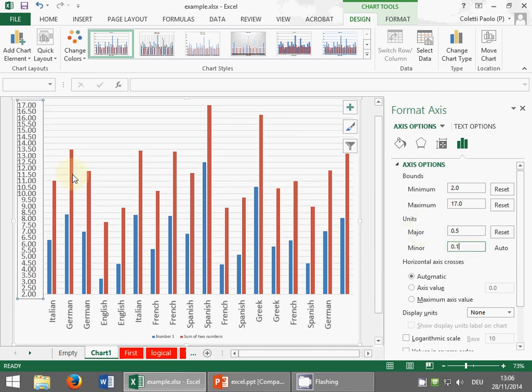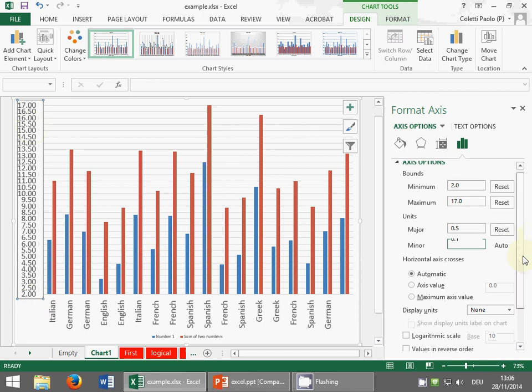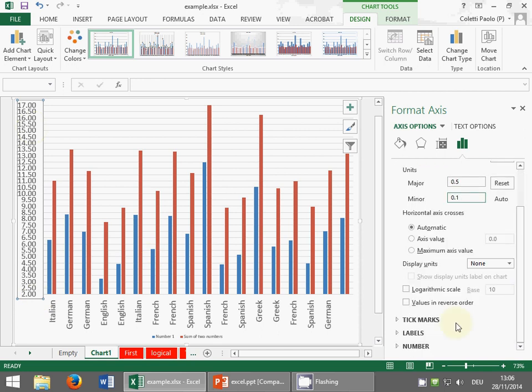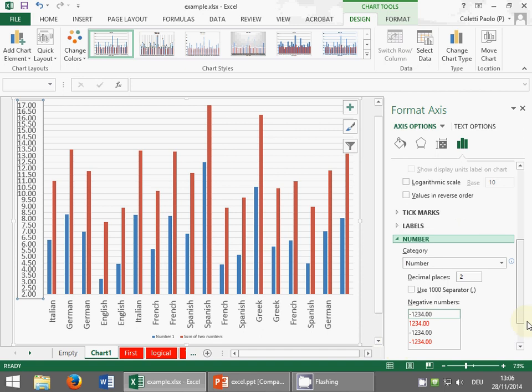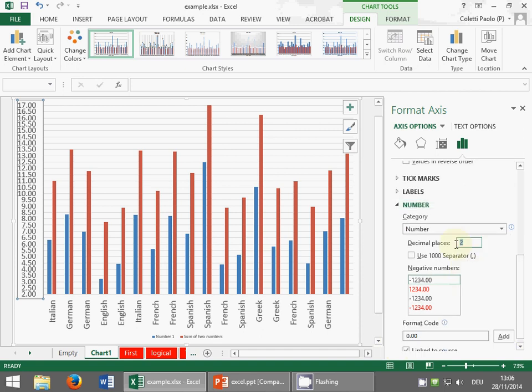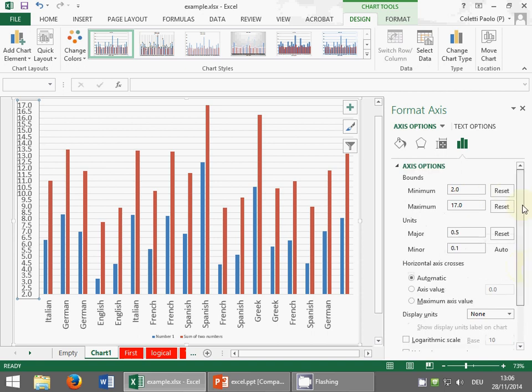Okay. And now I want to get rid of the last 0. Let's see, where is it? Number. Yes, decimal places 1. Okay. And it's done.